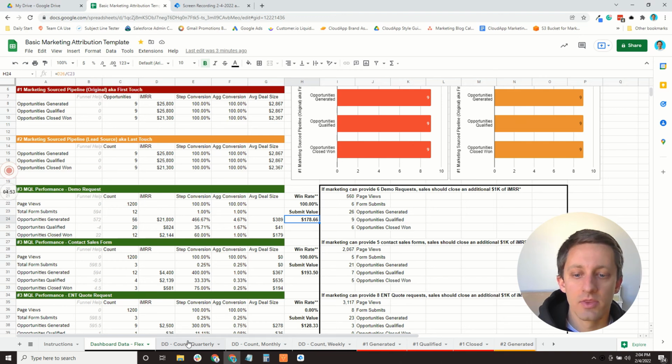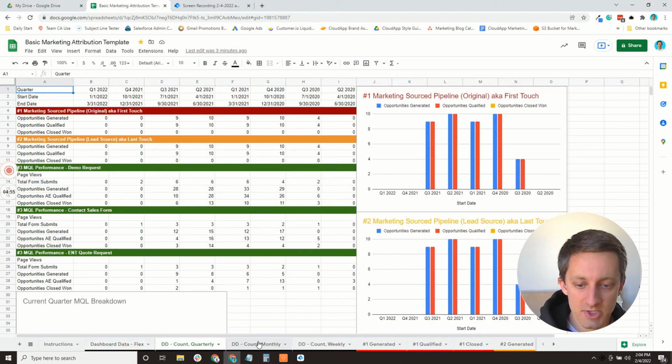We have 3 other dashboards here that are based off of opportunity data. Quarterly, monthly, and weekly views, so you can identify trends, identify anomalies if something kind of whacks out within your data.